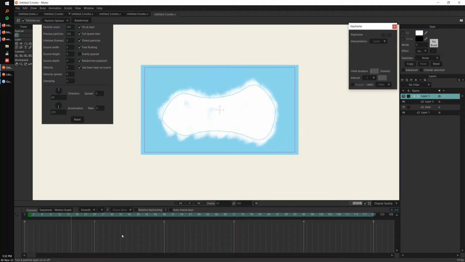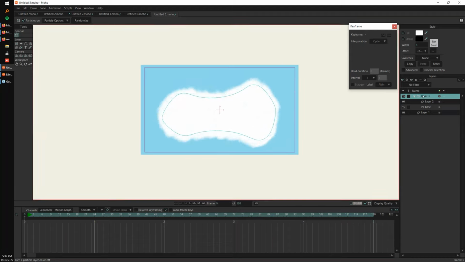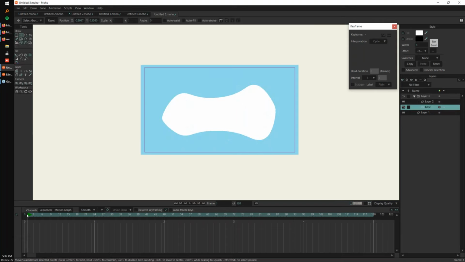I'm trying to create something like a cloud, if you didn't realize that. So now I have that. So basically I can create any shape I want with this.